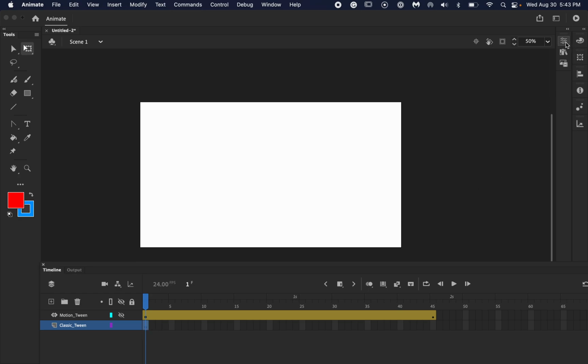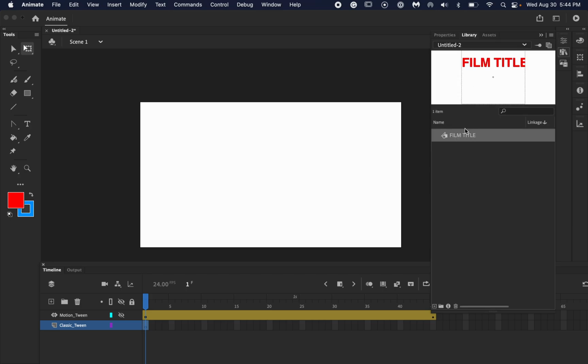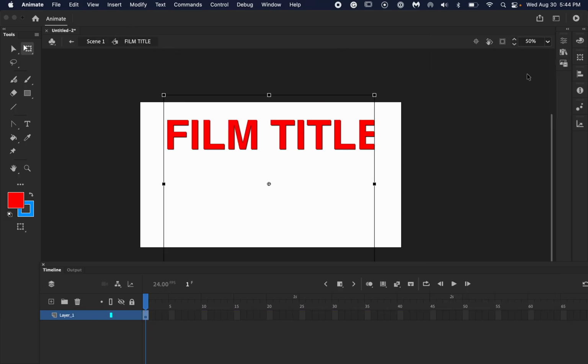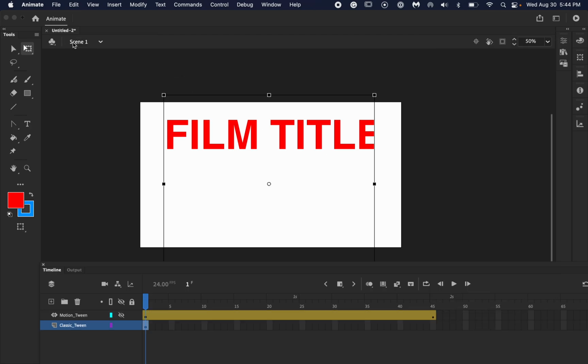Now, the fact that I created this as a symbol, I'm going to go into my library and drag it in. We'll click it here. Now I'm editing this object. And if I go in, what I can do is I can delete that drop shadow if I don't want it, okay? So I'm going to go back out of the edit object mode and go back into scene mode.